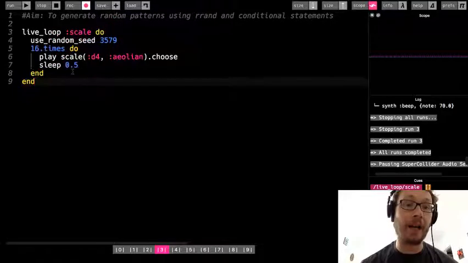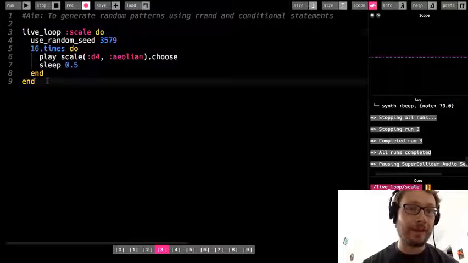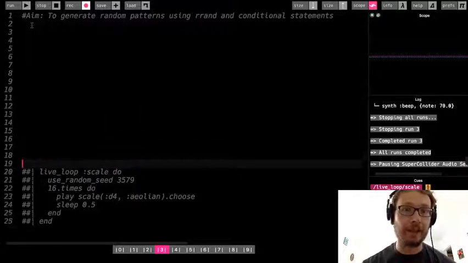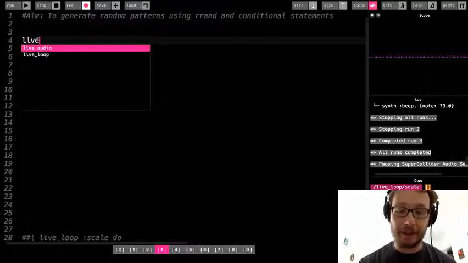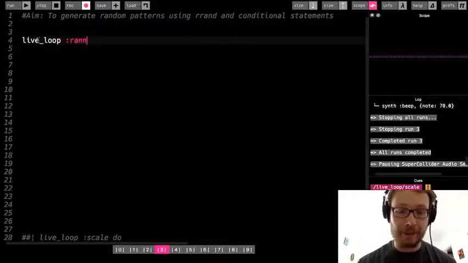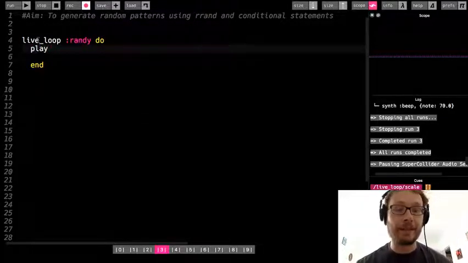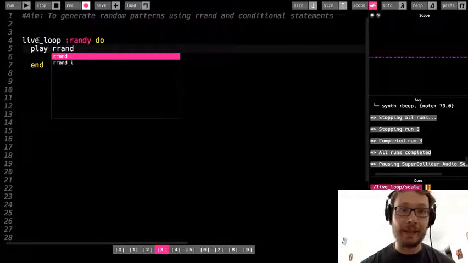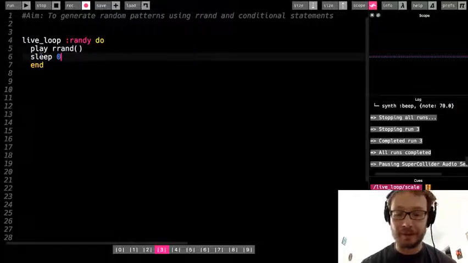So now let's look at some other ways that we can add some randomness into our code here. So I'm going to get rid of this for now, or actually I'll just comment it out and move it way out of the way here. Okay, so there is another command in Sonic Pi, and I'm going to use a live loop here again because I'll call it Randy, just so it'll be constantly going and it'll constantly generate some new ideas. All right, so I'm gonna do play, and I'm gonna do something called rrand.